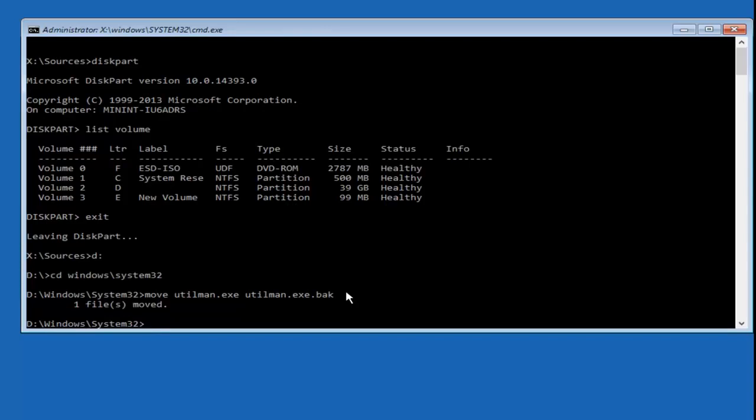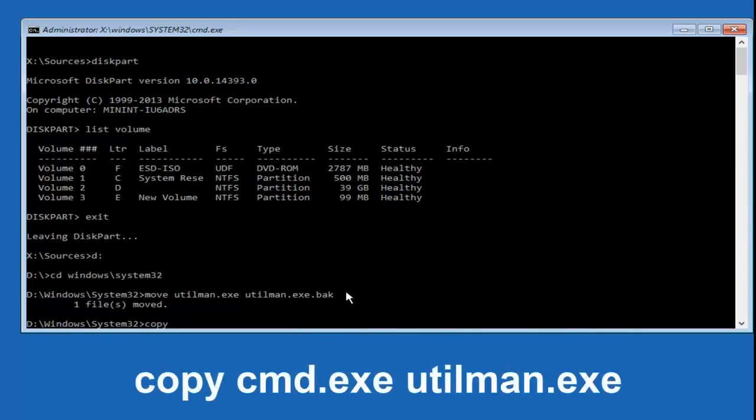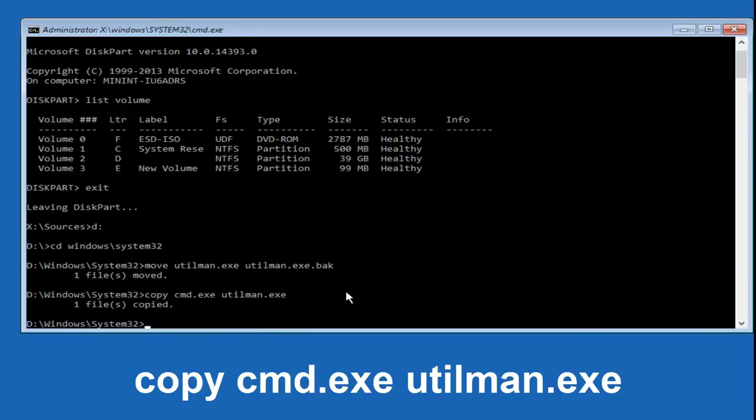And the second one we're going to do is type in copy space cmd.exe space utilman.exe. Then you're going to hit enter again. It should say one file copied.